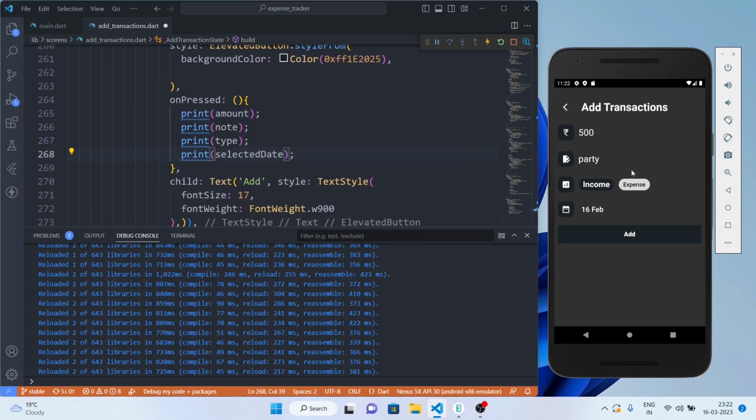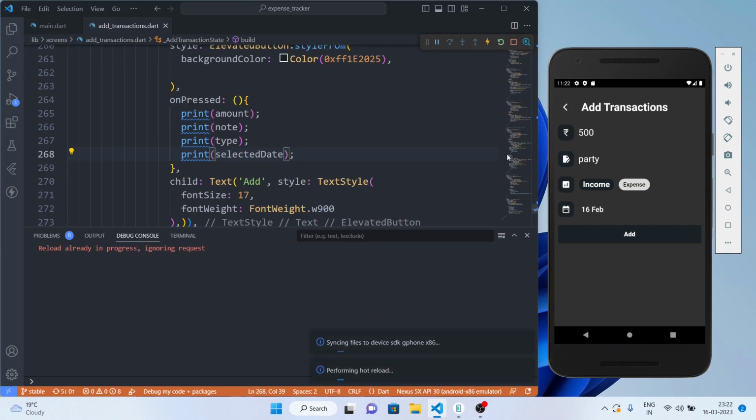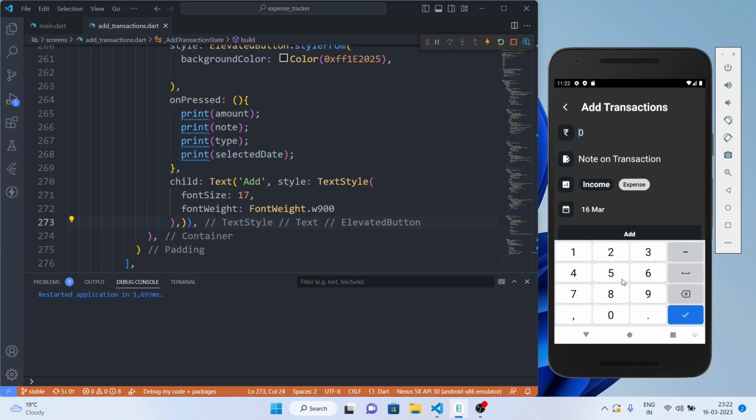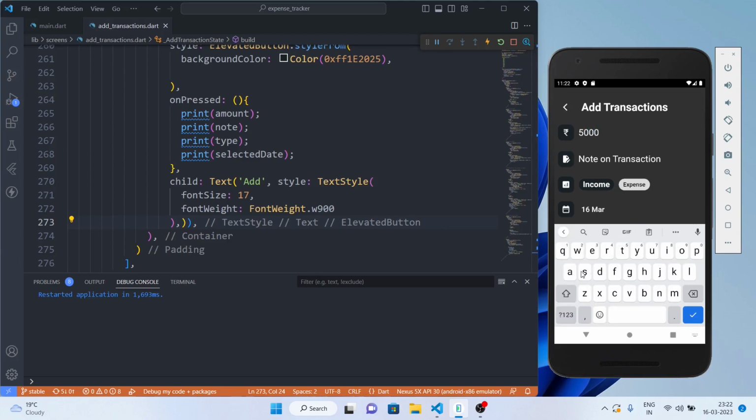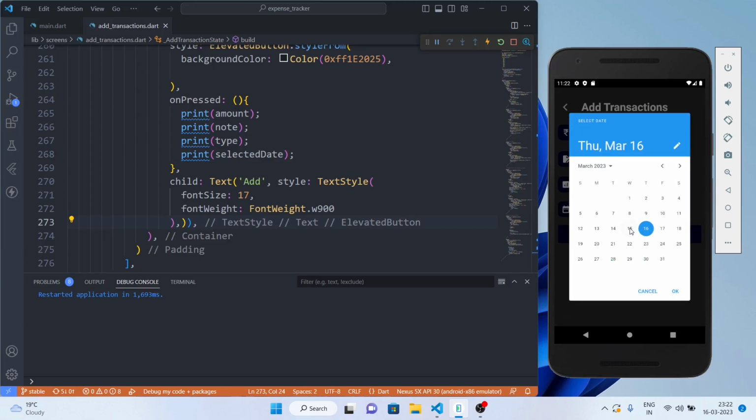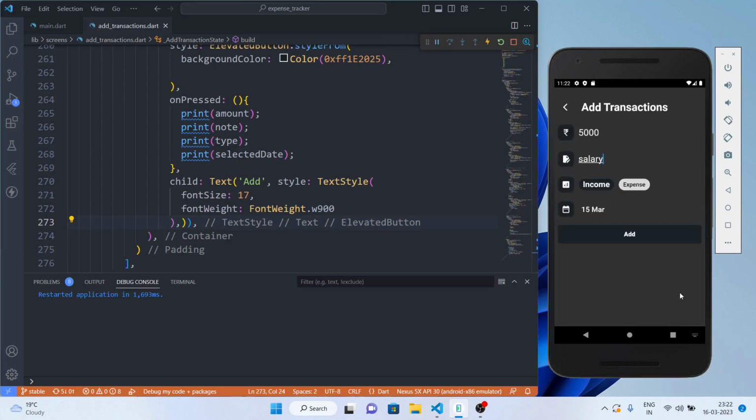Now we already have all the things, but let's restart the application. The thing has been set to default. Now let's add some rupees. I say it is 5,000. And for the note on transaction, it could be maybe salary, let's say. By default it's selected as income, which I already want. If you want an expense, you can just select expense. I'll say actually I'm sorry, but I got it yesterday, so I'll say 50.